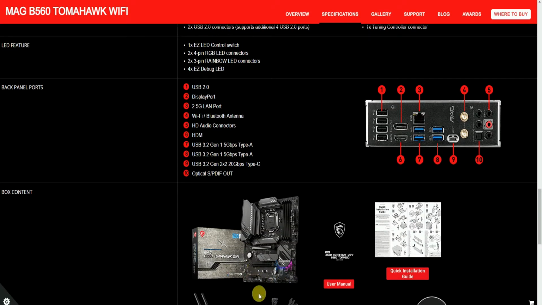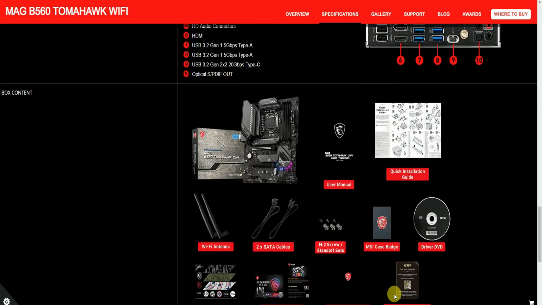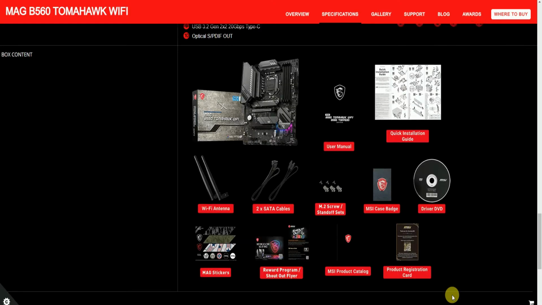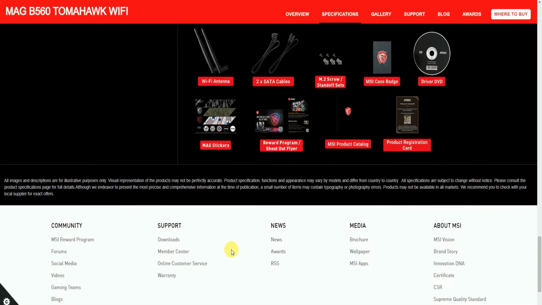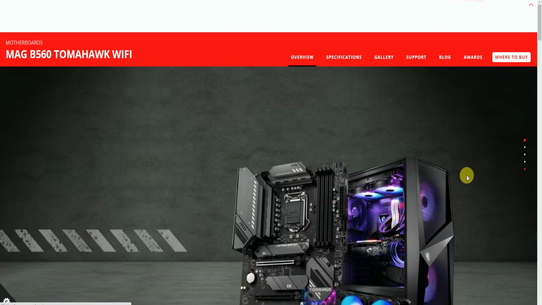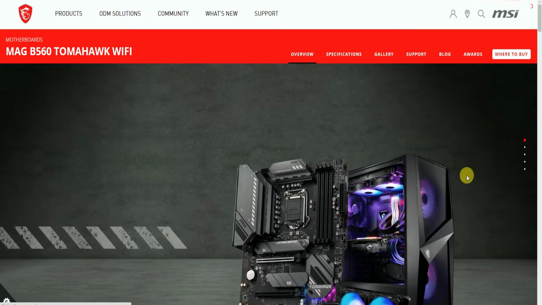This is the motherboard, and this is the quick installation guide paper and user manual. The box contents are WiFi antennas, 2 SATA cables, M.2 screws and standoffs, the MSI Case Badge, the driver disc, the product registration card, the MSI product catalog, this rewards program flyer, and the MAG stickers. This is the main overview of this MSI motherboard, the MAG B560 Tomahawk WiFi.